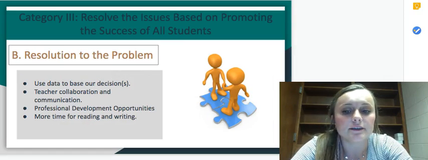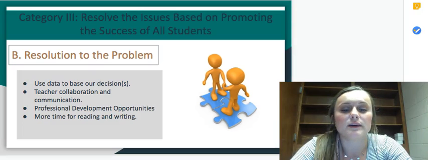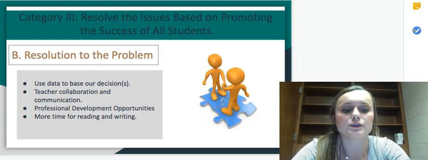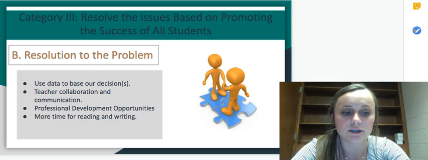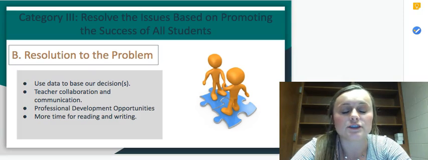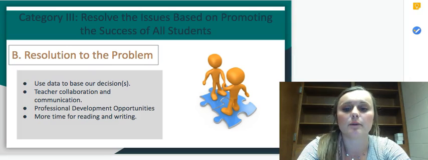Category 3 continued. The resolution to the problem is we need to make sure that we are using data to base our decisions. We need to make sure that we are collaborating, communicating, and professional development opportunities need to be provided by the administration or myself to make sure that my teachers feel supported and comfortable implementing this research-based reading curriculum. And more time for reading and writing needs to become available.